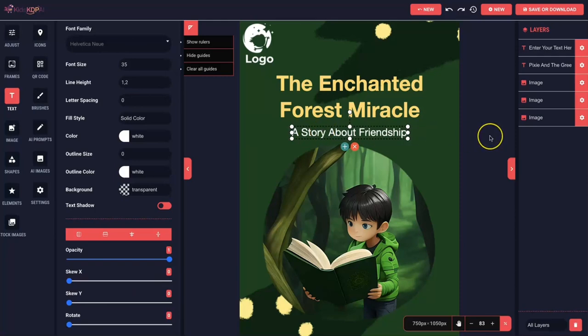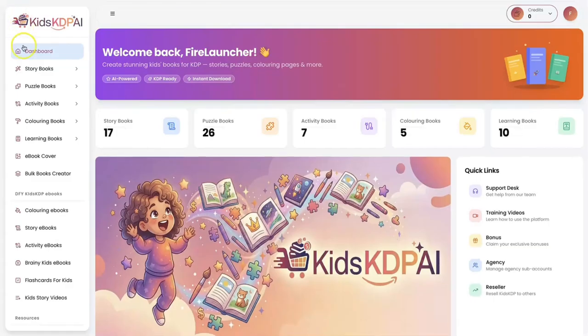But if you just want something quick that you know is going to attract a ton of beautiful eyeballs, then you just simply select any of the covers we already have and just edit them accordingly. Now that we've downloaded and saved this, let's go ahead and actually start creating the book.